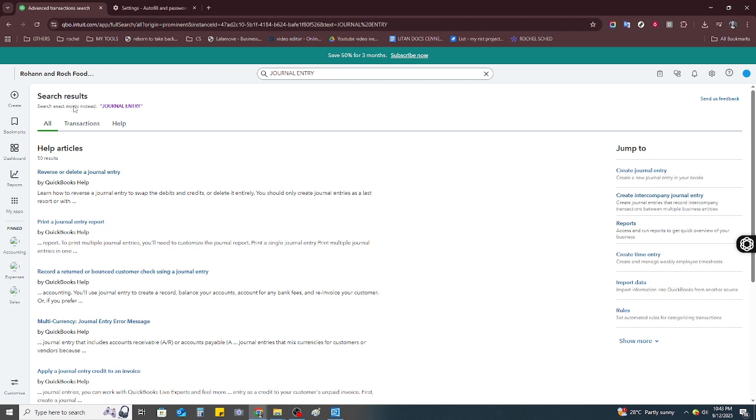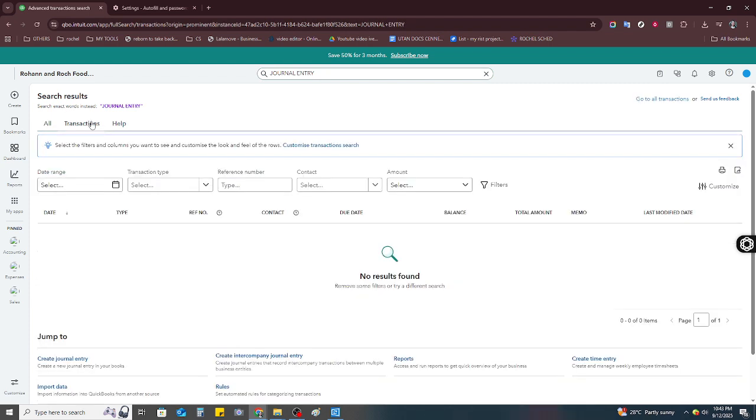If you prefer or need a bit more context, you can also find journal entries by clicking on Accounting in the main menu, then Chart of Accounts. From there, open the register for the relevant account to locate the specific journal entry you wish to edit.